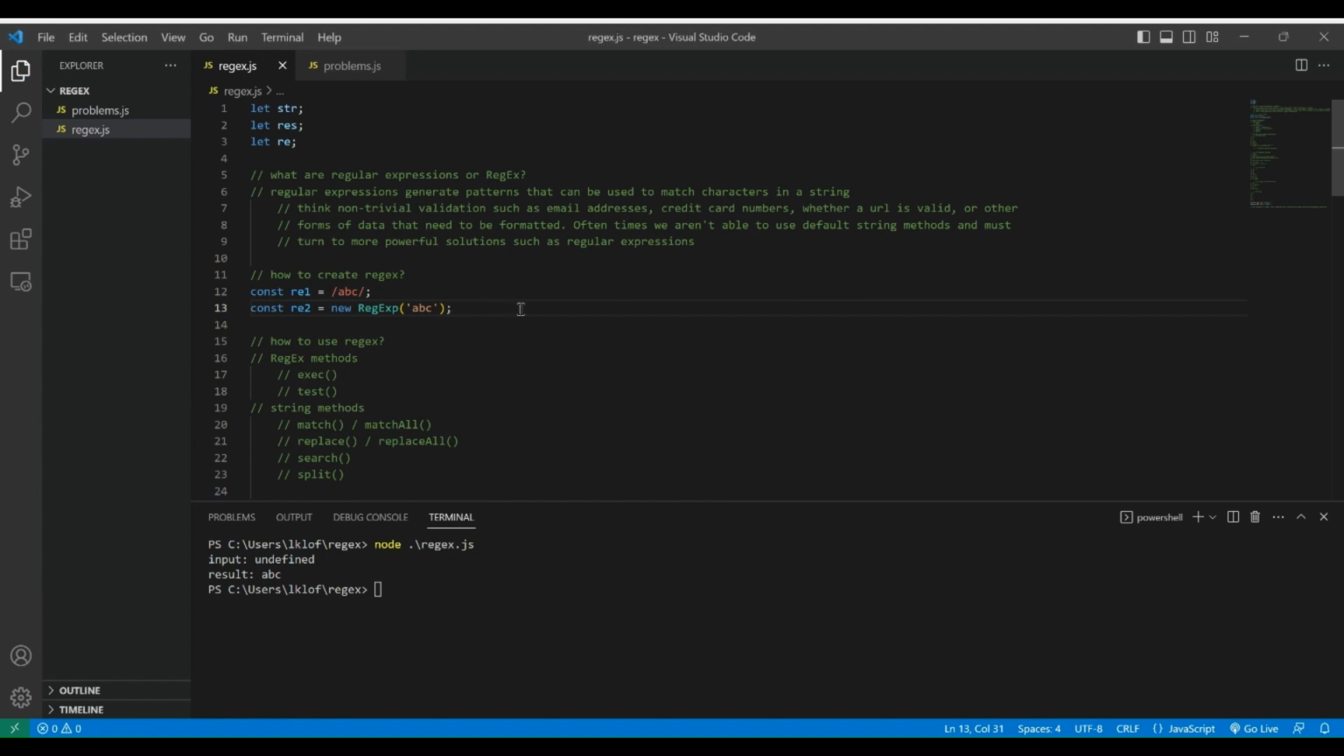And the benefit of using the constructor is that at runtime, you could get something like user input, which would probably be in the format of a string, and then you can just feed it into the regular expression function. Whereas the first one, you could not do that because it's not a string.